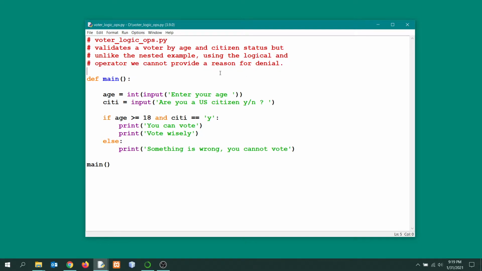The drawback of doing that is we can certainly validate the user for the voting privilege, but we cannot indicate why if that privilege is denied. So take a look at the code here. You'll notice, first of all, that we're asking both questions at the start of the program. We're asking for the age and the citizenship status, and then we're testing both with a compound Boolean expression.